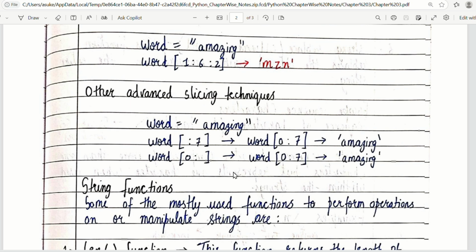Other advanced slicing techniques. If you want to print the entire string, you can give an empty colon 7. It will print amazing. If you don't give any number in the first place, it will take it as 0, meaning it starts from 0 up to 7, and it will print amazing.